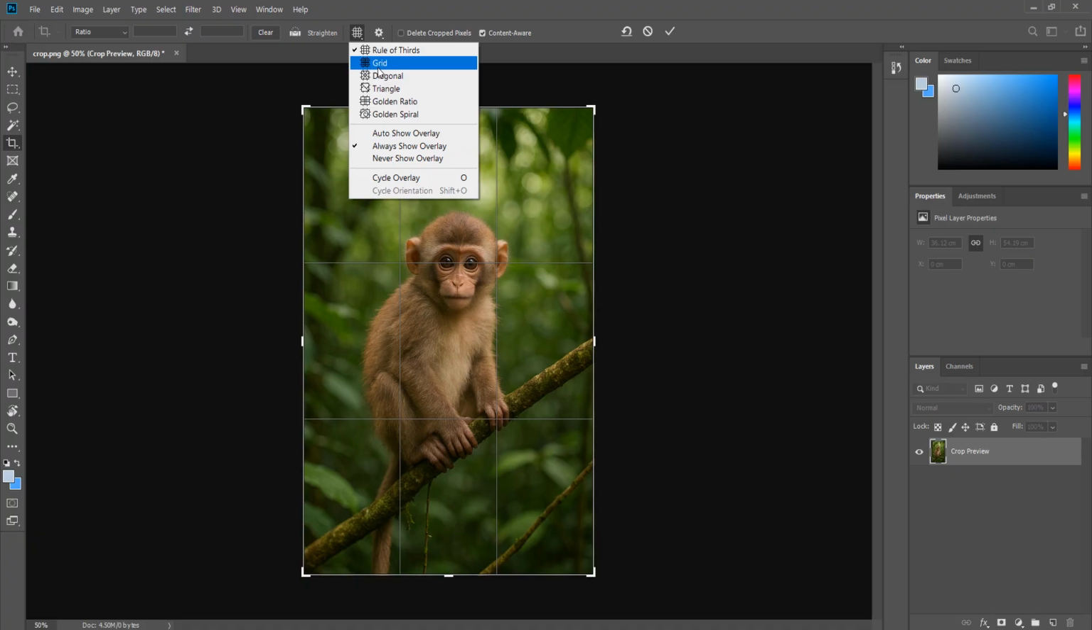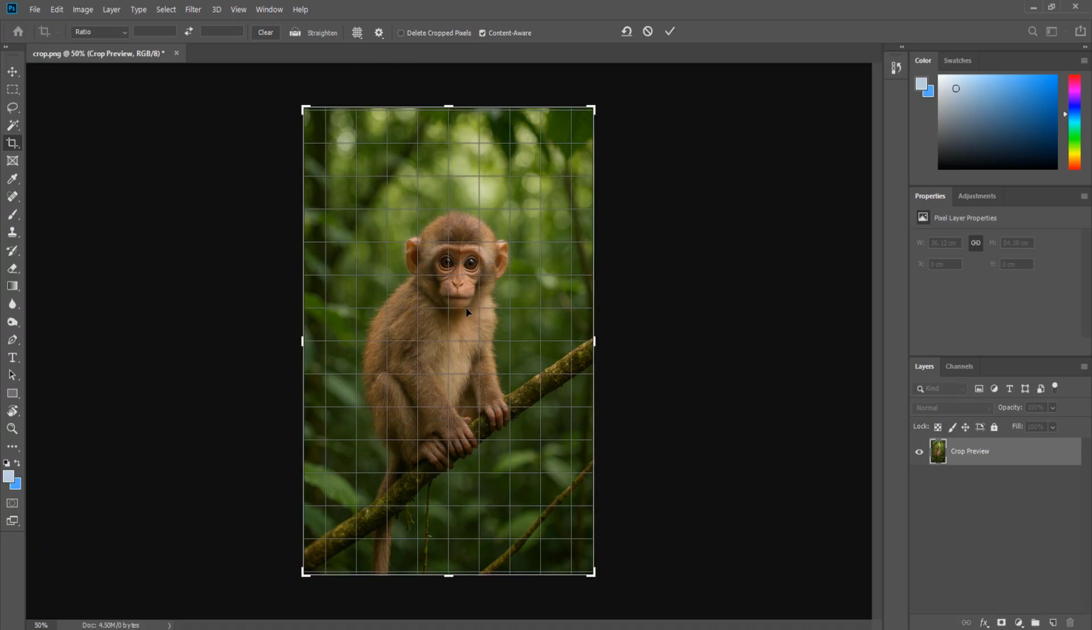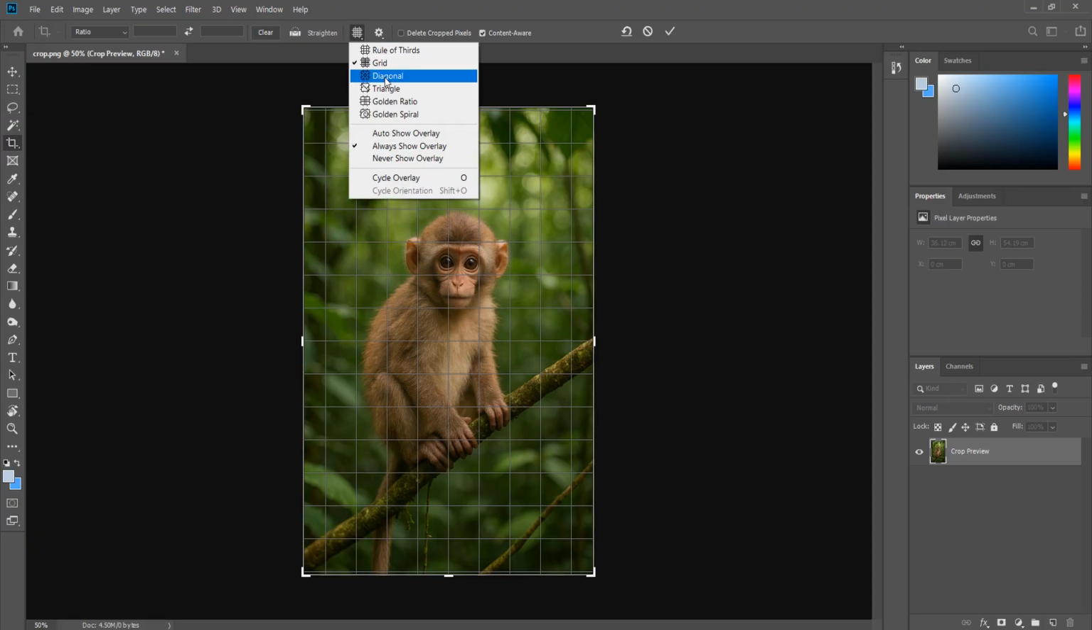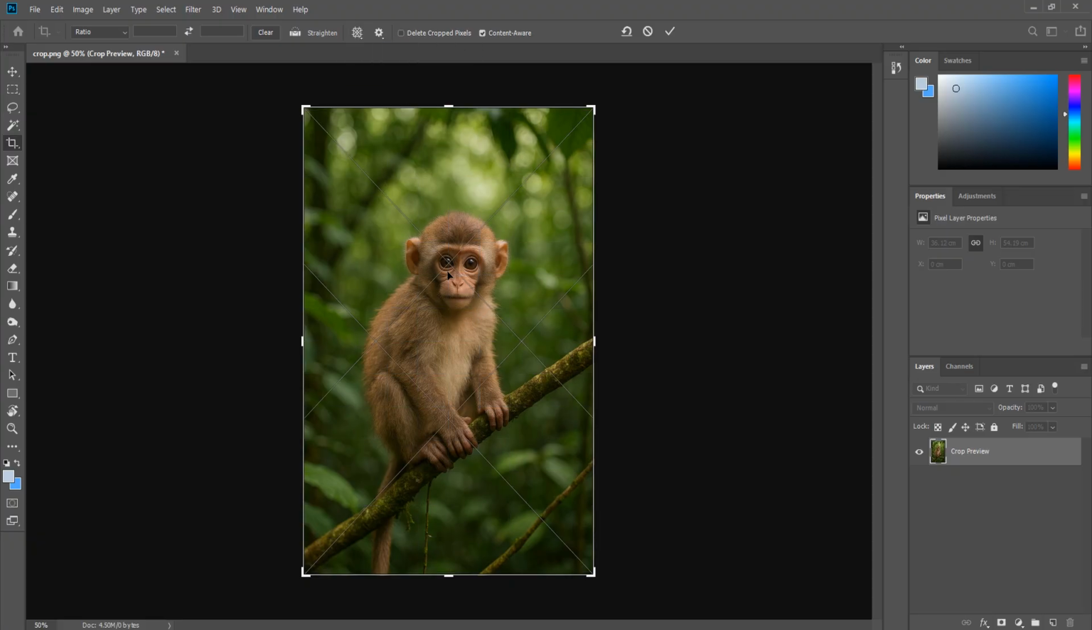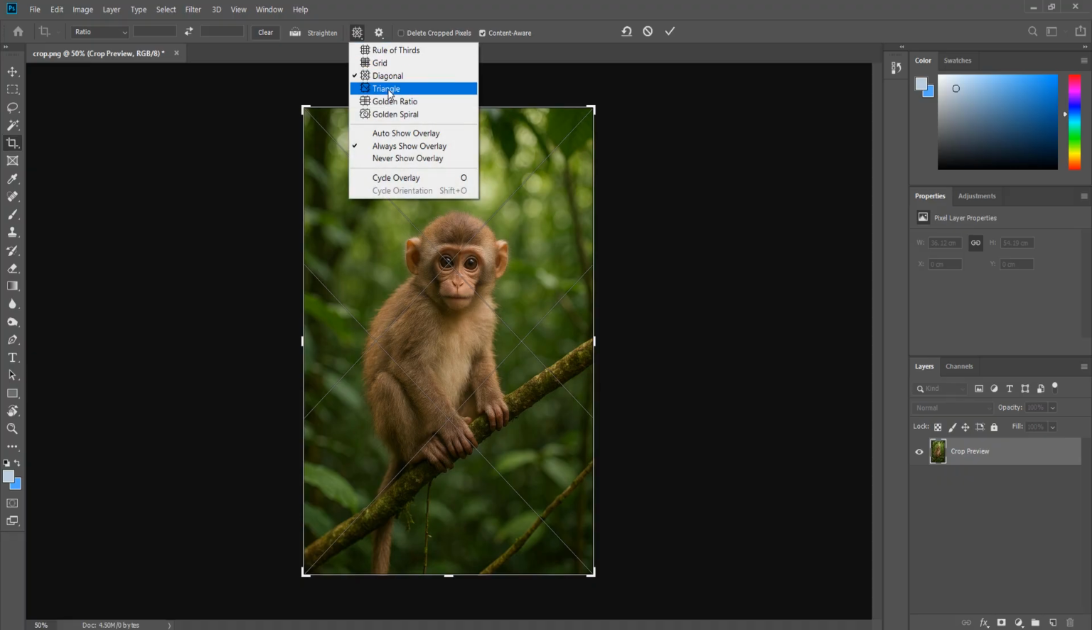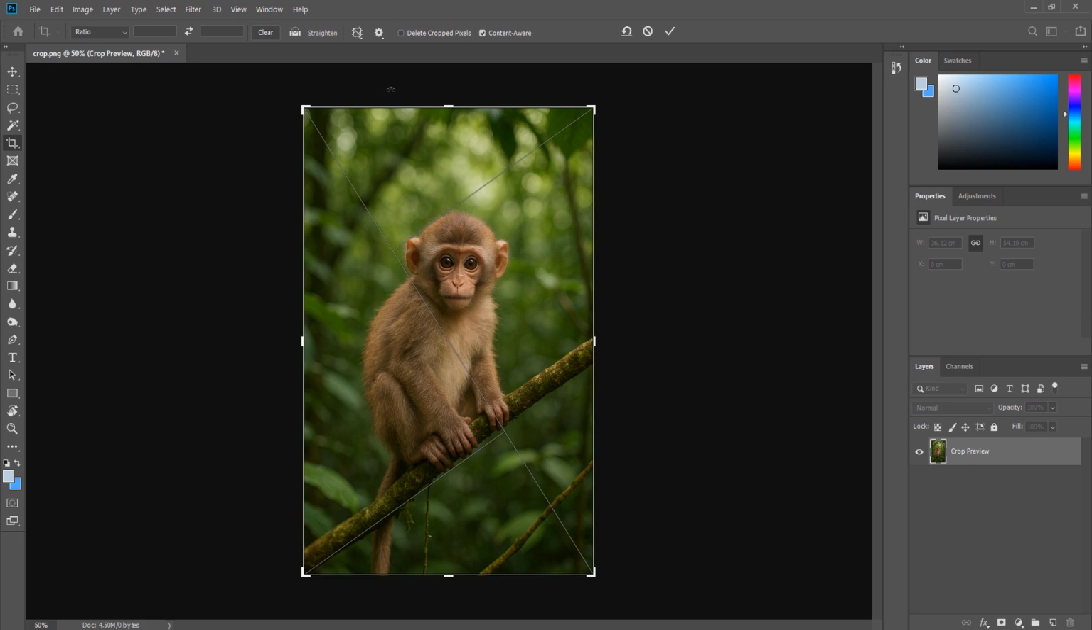Grid shows many small squares, helping with precise alignment both horizontally and vertically. Diagonal. Display diagonal lines from the corners, useful for checking directions and movement in your image. Triangle. Creates triangular guides, great for dynamic compositions.